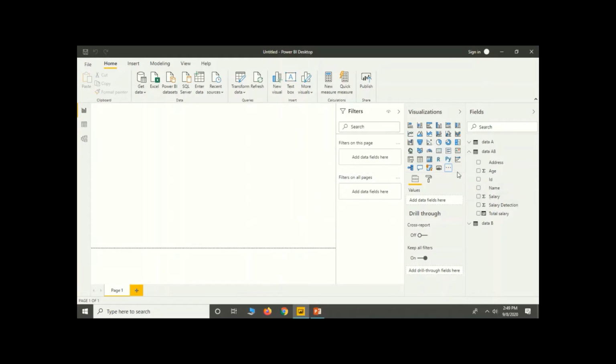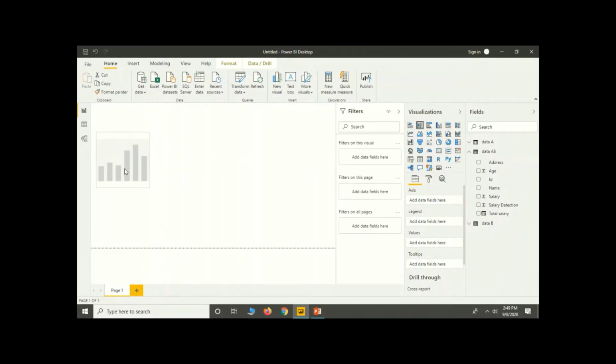I'm going to use a stacked column chart for the initial thing. In the stacked column chart, you can see here there is axis, legend, values, and tooltips. Axis is nothing but the x-axis, where mostly the text columns will go, and the values is the values in the y-axis. That is mostly integers, whole numbers, decimals on the whole.